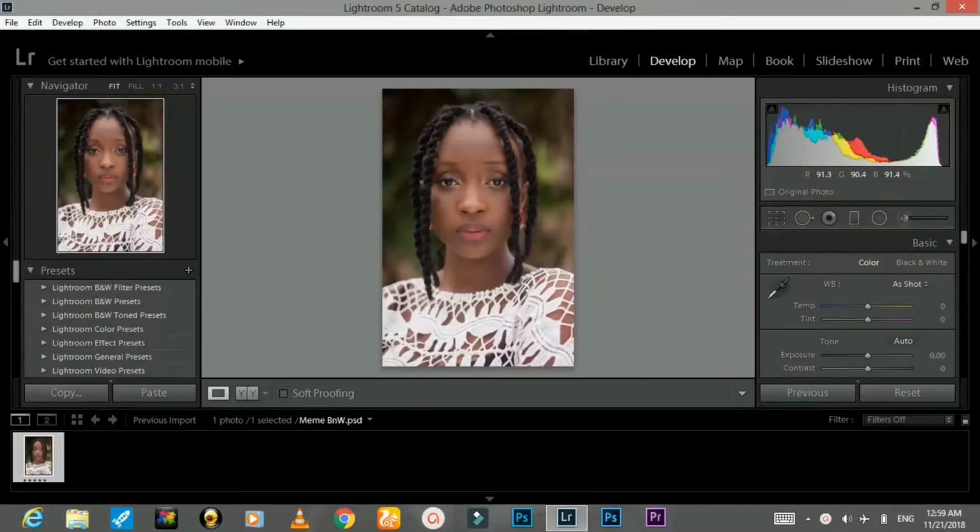So we are in Adobe Photoshop Lightroom. I saved this image as a PSD file, so importing it into Lightroom was pretty easy. First thing we want to do is to click black and white over here.